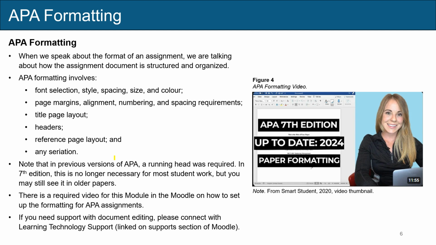So formatting, when I'm talking about this, is what your document looks like, how it is organized, and what sort of things you can use and not use in it. In APA formatting, there are rules around the fonts, the page margins, the layout of the pages themselves, as well as a number of other things.